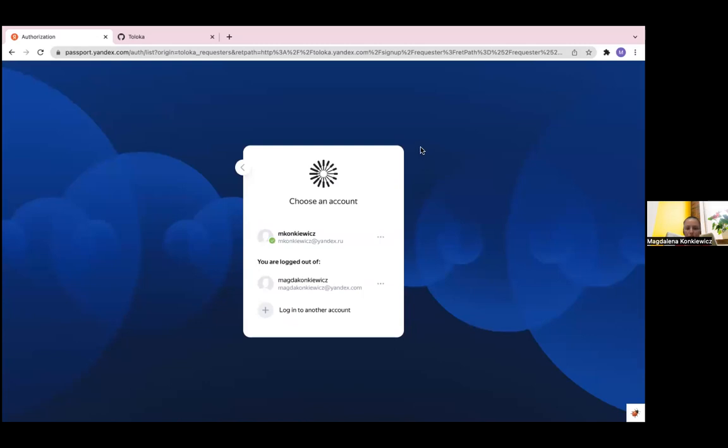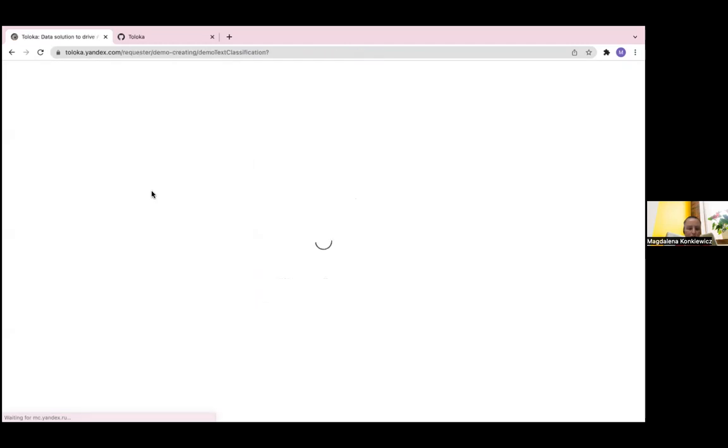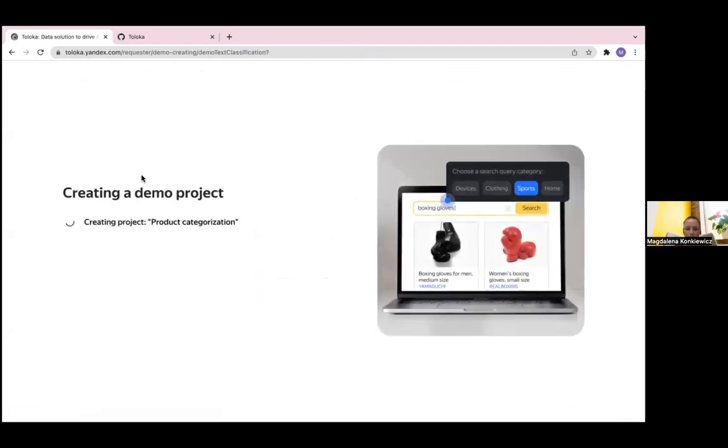What's happening now is it should prompt you to sign in. I already have my account with Toloka, so I will just sign in. If you are a new requester, a new person who has never used Toloka, you will have to open an account and register for Toloka first. Once you do it, you can just log into your account, and that's what should happen now.